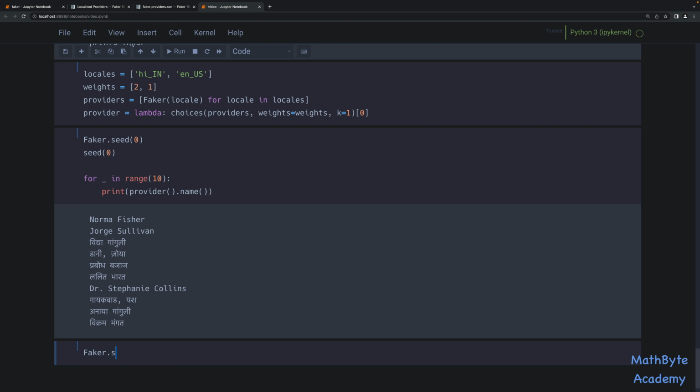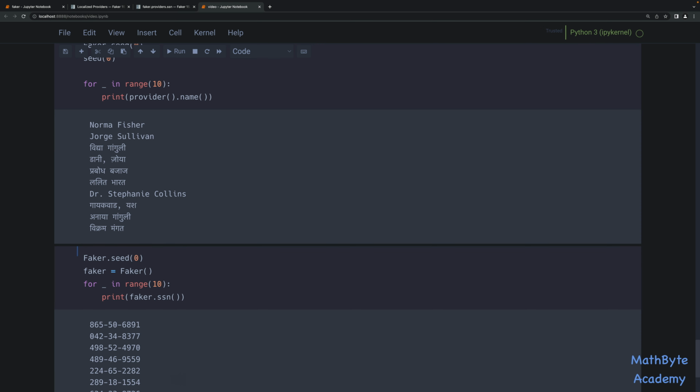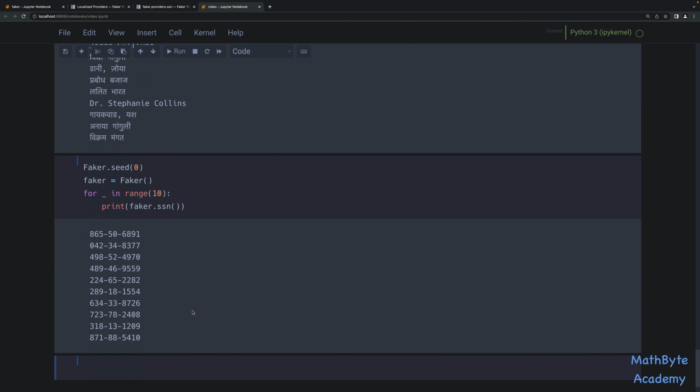So let's go ahead. I'm going to reseed Faker. Then I'm going to create another Faker instance for my providers. Then I'm going to say for that in range 10, and we're going to print. So this is very much the same as before, faker.ssn. So if we do that, we're not guaranteed uniqueness. Now I'd have to probably generate quite a few in order to hit a duplicate. But if I want to guarantee that this is going to be unique, then all I need to do is put in .unique.ssn.